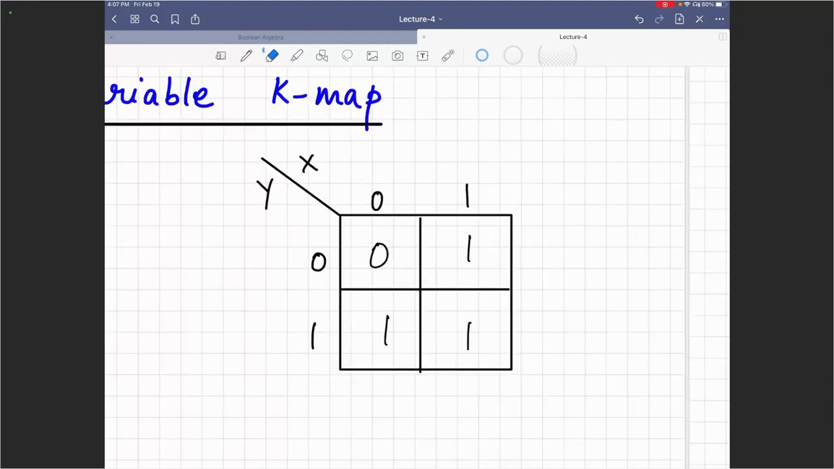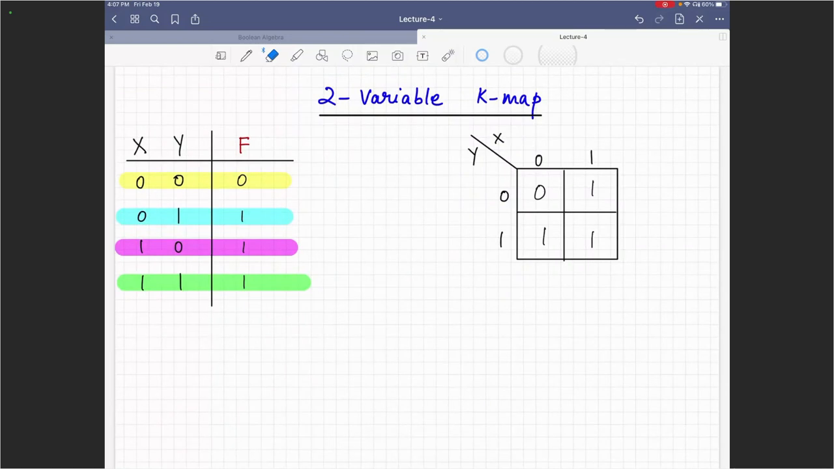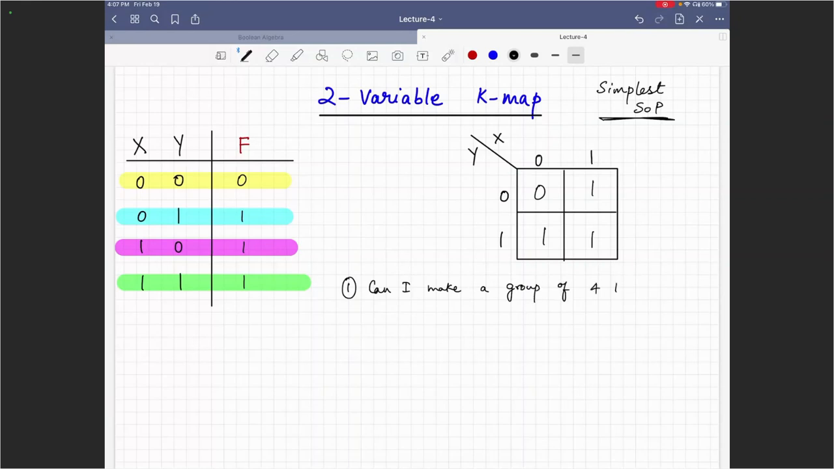And here I could have started looking at the simplest SOP or POS. For the beginning, I am after the simplest SOP. I'm going to try to make groups of ones as big as possible and as few of them as possible. So the first question you need to ask is, can I make a group of four ones? First question.